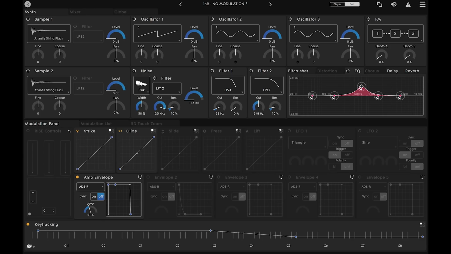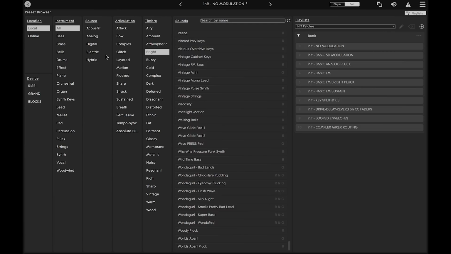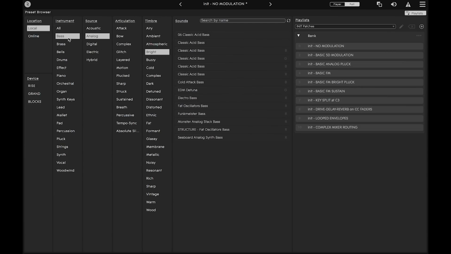Let's start by selecting a preset. In the preset browser, you can locate and choose presets based on their tags. In this case, select the bright, analog, and bass tags to narrow the list of available sounds. For this example, let's load Classic Acid Bass by double-clicking on the name.